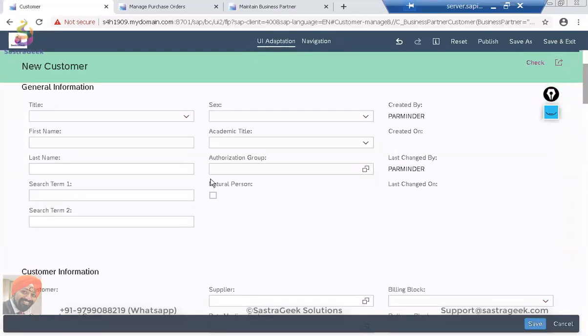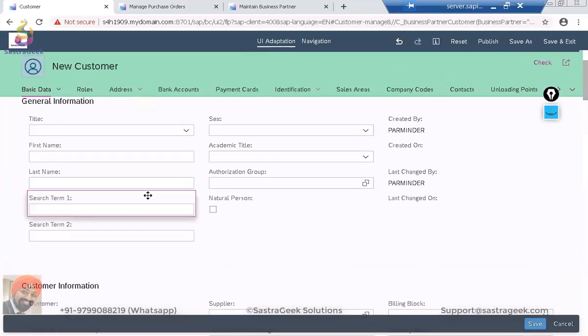This search term, you never use it. If you want to remove it, you can just remove these fields which you don't require. This is simplified Fiori applications, and then you can do more simplification as per your customer requirement. The fields which you don't require, you can quickly remove. If there is any Z field which has been created by you, those Z fields can also be inserted here by using this custom user interface adoption.